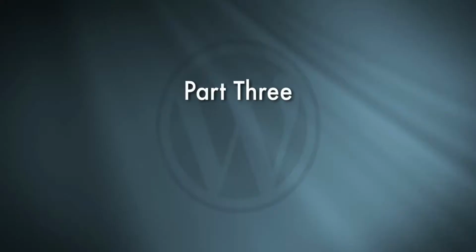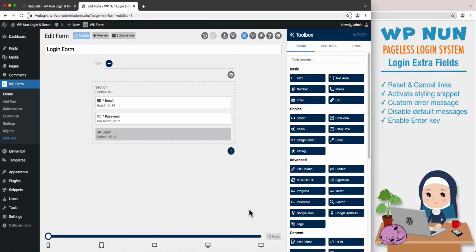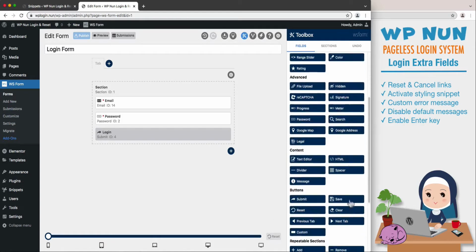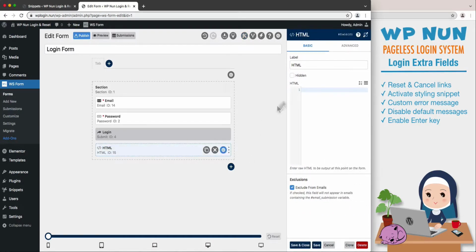Part 3. Login extra fields. Let's add more fields to our form. In the Toolbox panel, click on the HTML field in the Content section to place it at the end of the form. Hover over the new field, and click on its gear icon to reveal the Field Settings panel. First, we will change its label to Reset and Cancel.